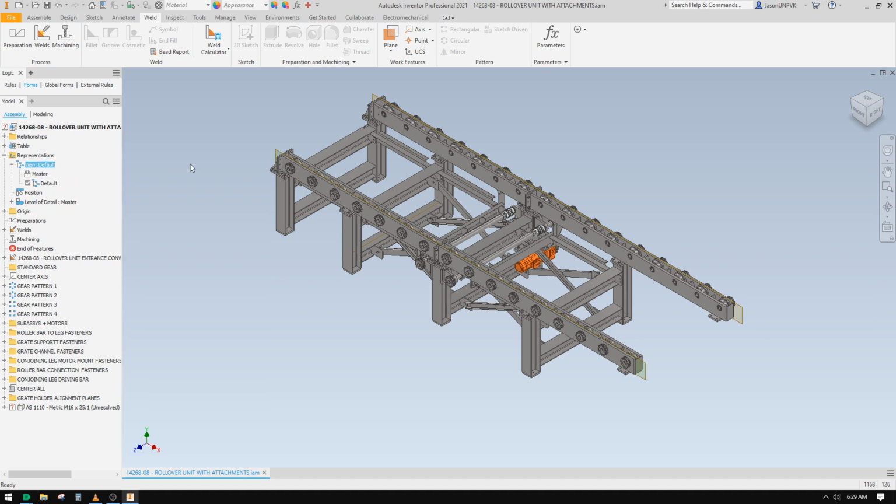So I'm going to expand view representation, and there's two. There's master and there's default. Master will have everything. If you have any planes or anything, if I double click on this, all those planes and everything will show up. Default is just basically recording everything you do. So for instance, if you create a plane and then you uncheck the visibility, it remembers that in the default view representation.